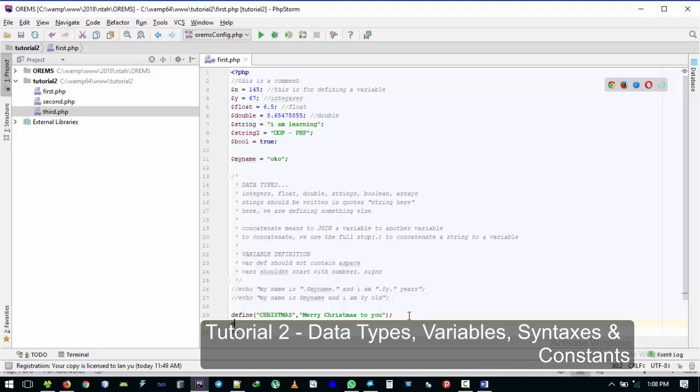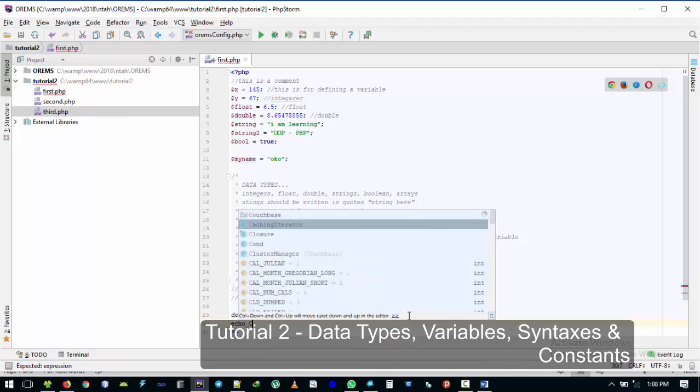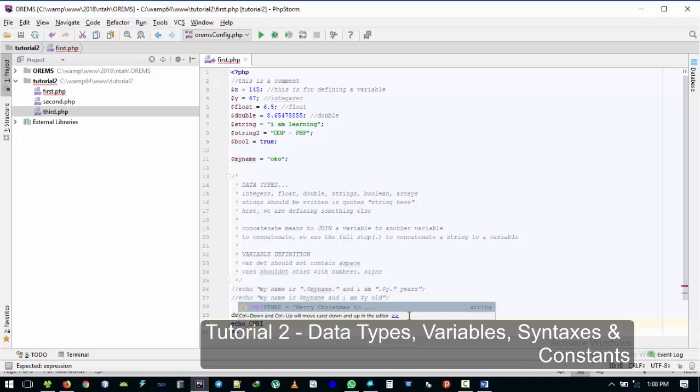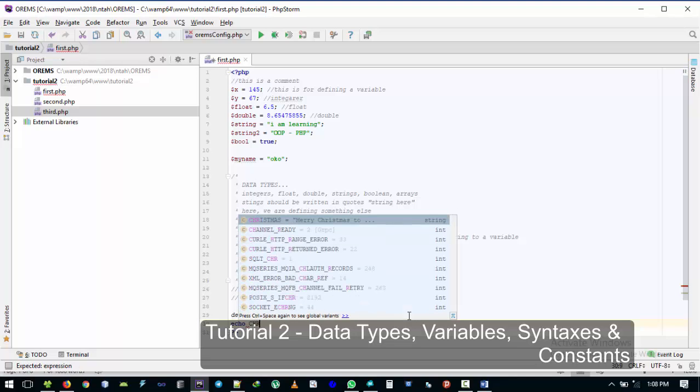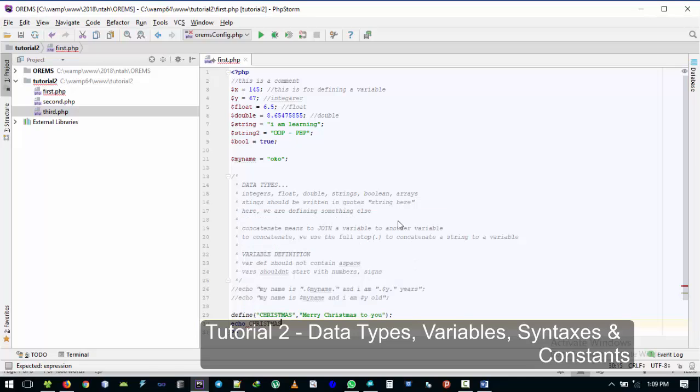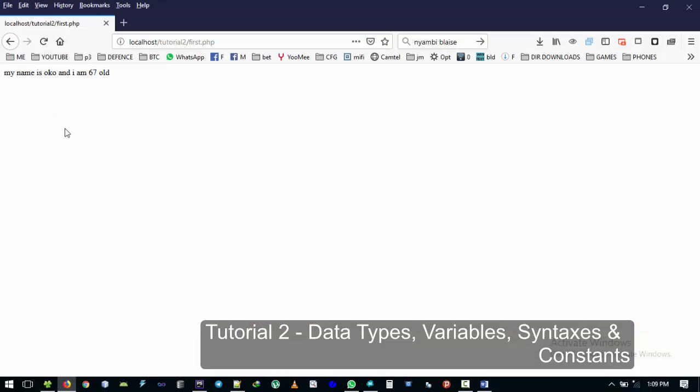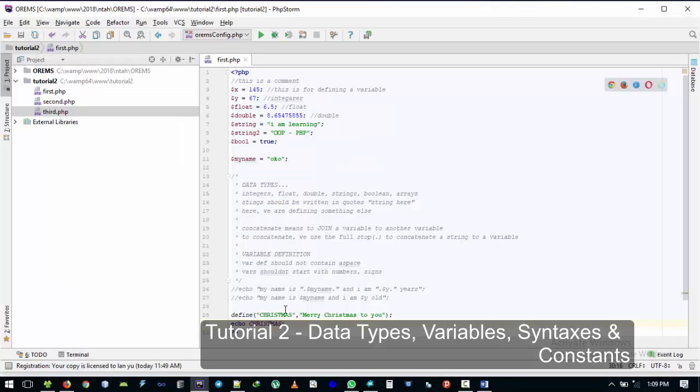Now if we echo, what are we echoing? We are echoing Christmas. Now look at something with this IDE. When you start writing Christmas, you realize that Christmas has already been assigned to what? Christmas has already been assigned to a string. So since you're using this IDE, you realize now that it is saying echo Christmas. Now when you come and refresh it, it's saying Merry Christmas to you, because this constant has been defined.